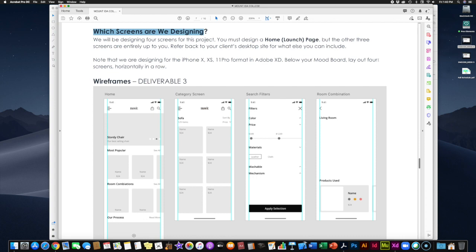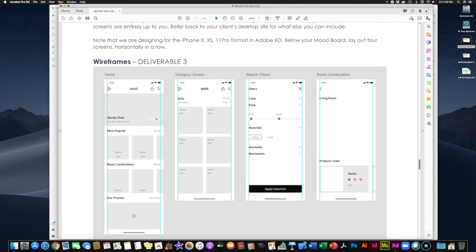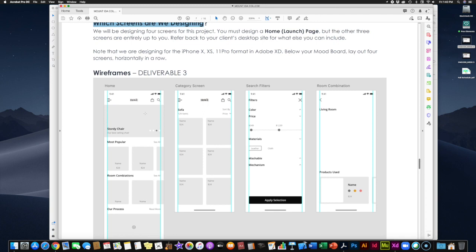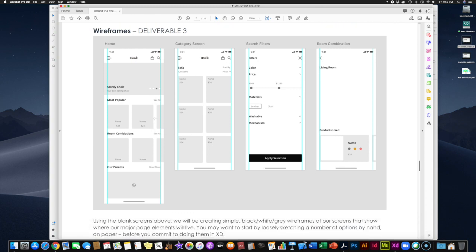So you're going to do this right below your mood board, right? If you're working in a vertical format for your presentation, or to the right of your mood board if you're working in a horizontal presentation. In our example, we're working vertically. And you're going to lay out 4 screens horizontally. So you're literally going to draw in or copy-paste 4 screens in the appropriate iPhone format. So just 4 rectangles, boom, boom, boom, boom. And then once you have those in, then you can start wireframing, right?